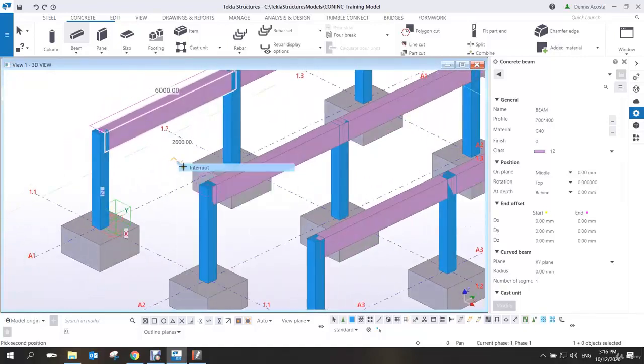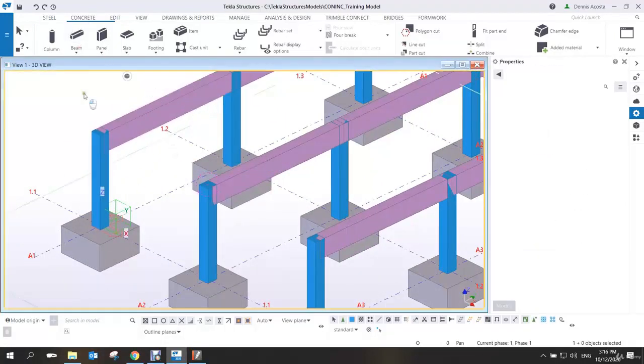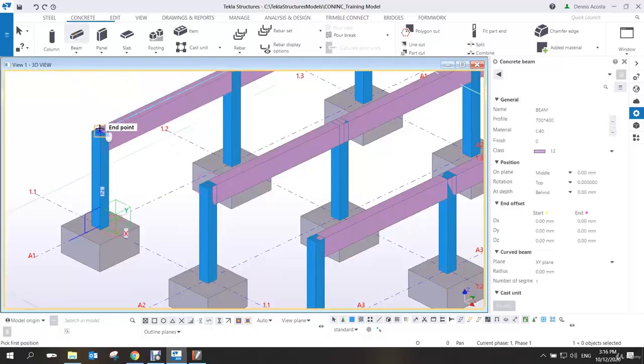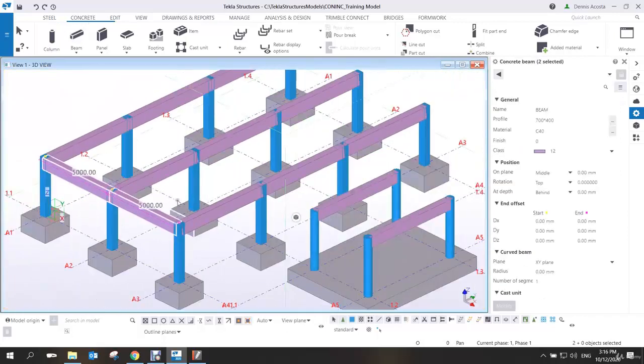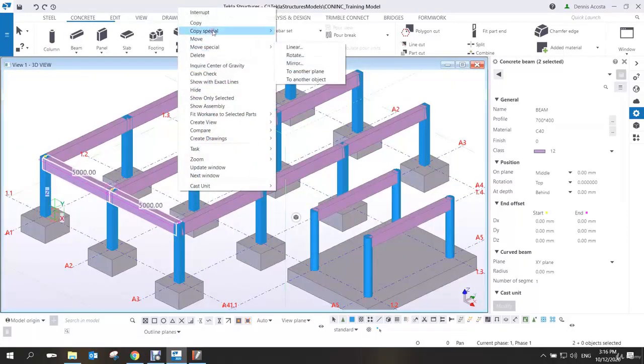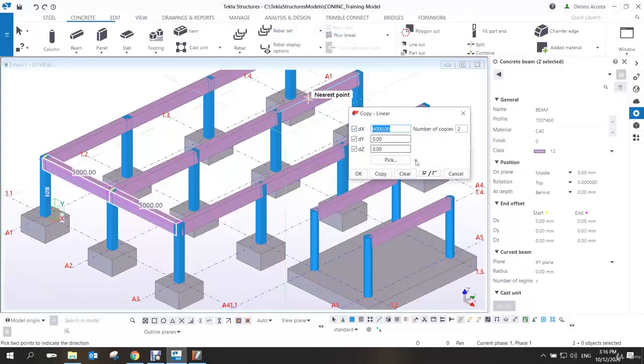Okay. Okay, that one is wrong, huh? So be careful on that one. So click here 1, 2. So look at the value 5,000. And then here. There you go. So now I can copy this one again. Copy. So this time it will be on the Y direction. So I can clear this one and then type here 6 meter. And then how many? 1, 2, 3. 3. Copy.